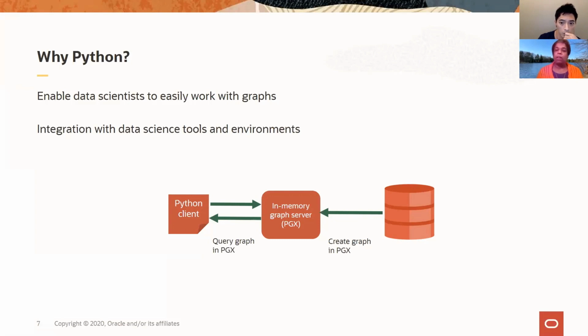So if they're working with any Python client, it is very easy to connect to a database, create a graph from tables in the database, and put this graph in the in-memory graph server, that is PGX, and then start working with the graphs, querying the graph, analyzing the graph, and so on. So you can easily integrate graphs from data stored in the database into your data science tools and applications.